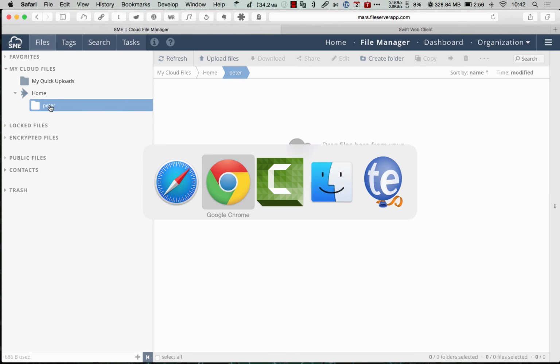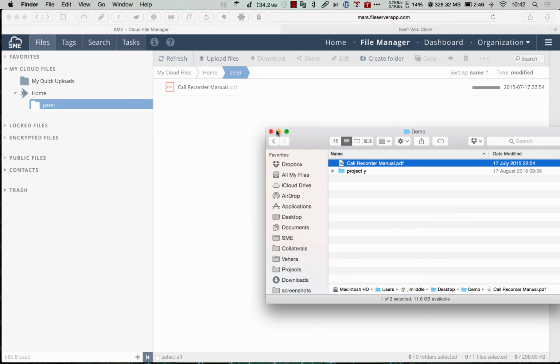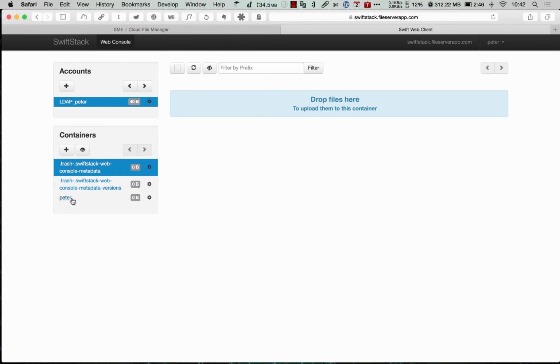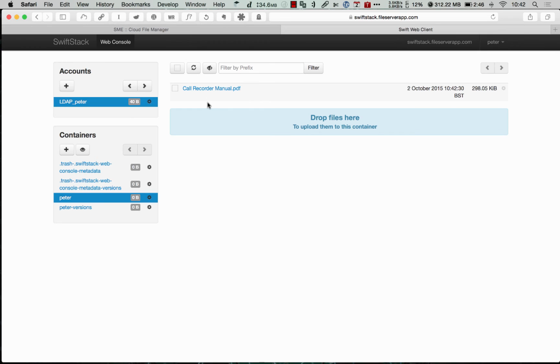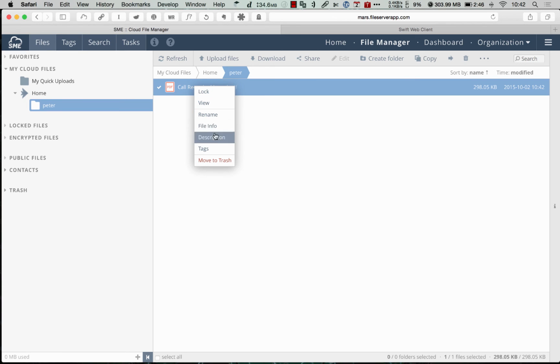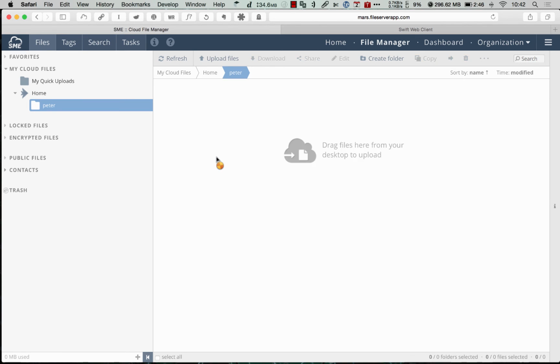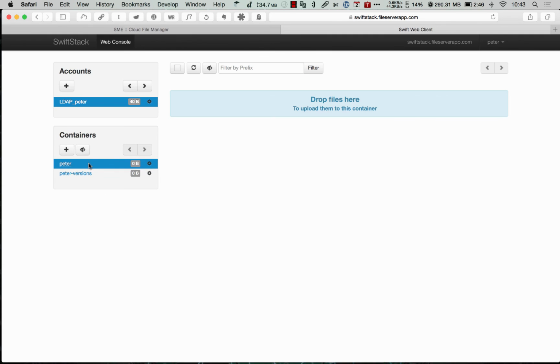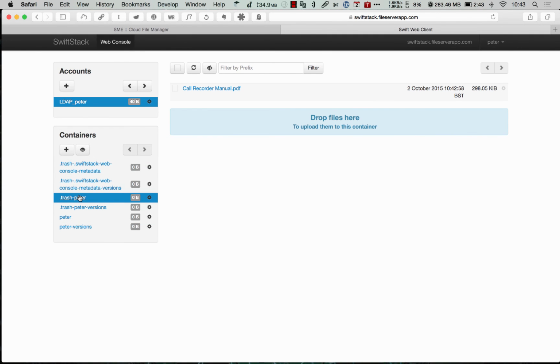Now I'll just show you. Okay, so I've dragged and dropped a file. It's getting uploaded. And now if I go to SwiftStack, you'll see that the file is there now. Okay. And now if I delete this file, the file is removed from here. And if I go to SwiftStack, just need to refresh. The file is in the trash folder that was created by the undelete API.